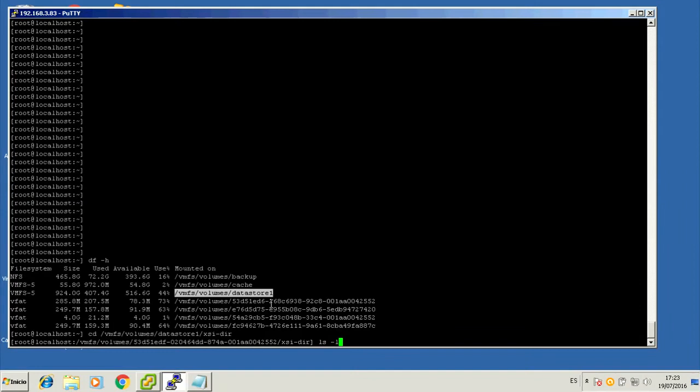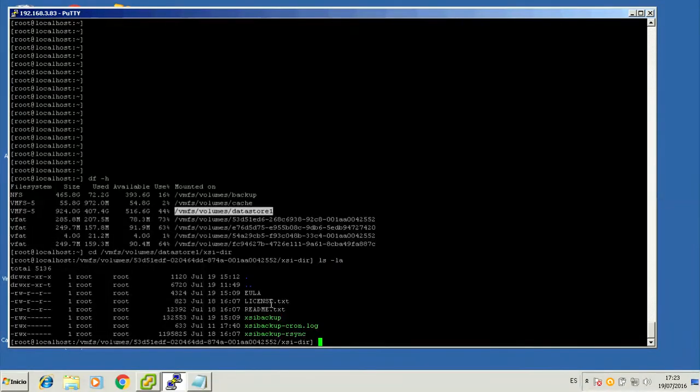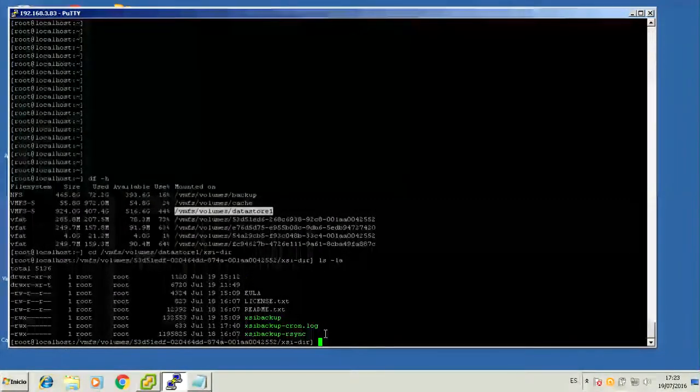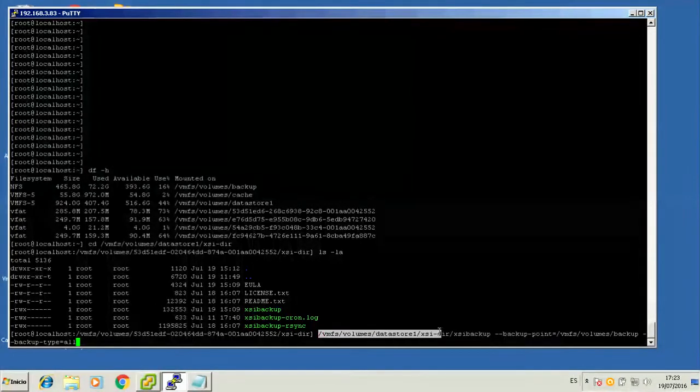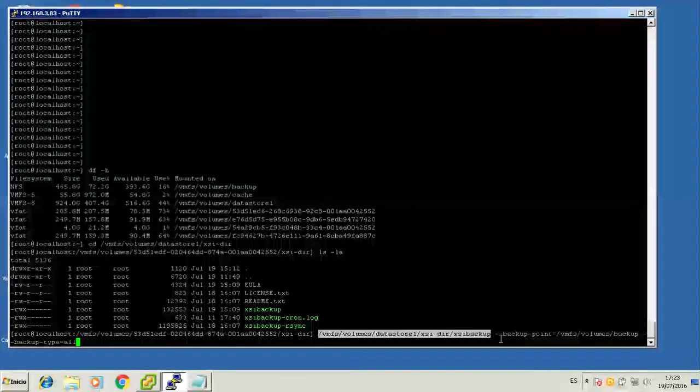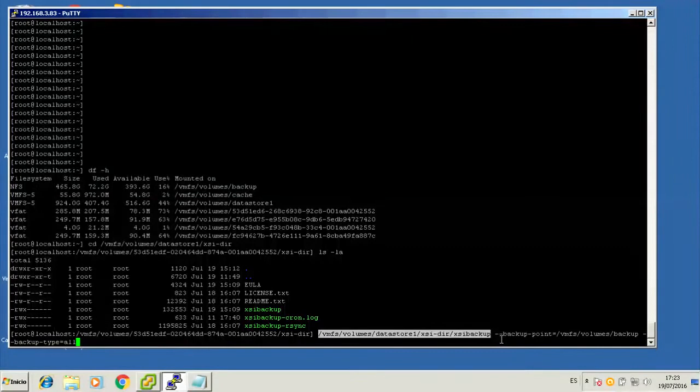system. As you can see, we have prepared a data store called backup where we will be storing our first backups. You can also observe a listing of the XSIBackup default installation directory with the XSIBackup file itself, XSIBackup rsync, and so on. Okay, now we'll run our first XSIBackup job.